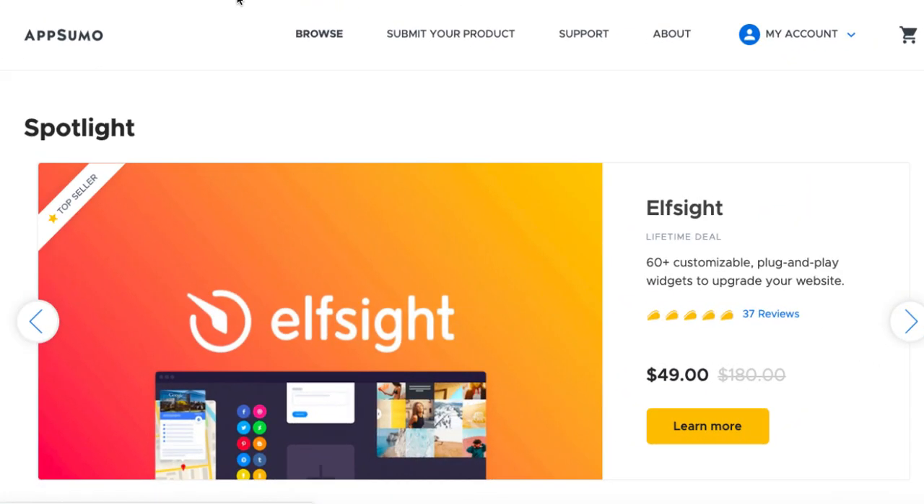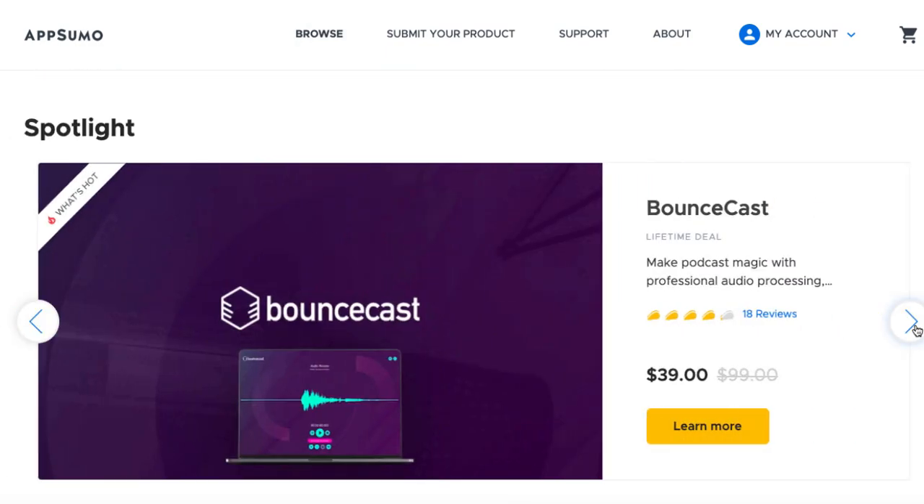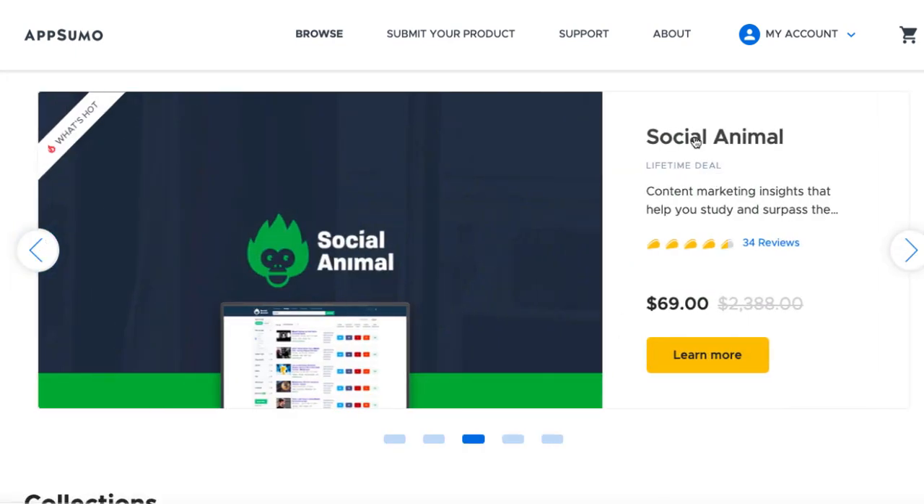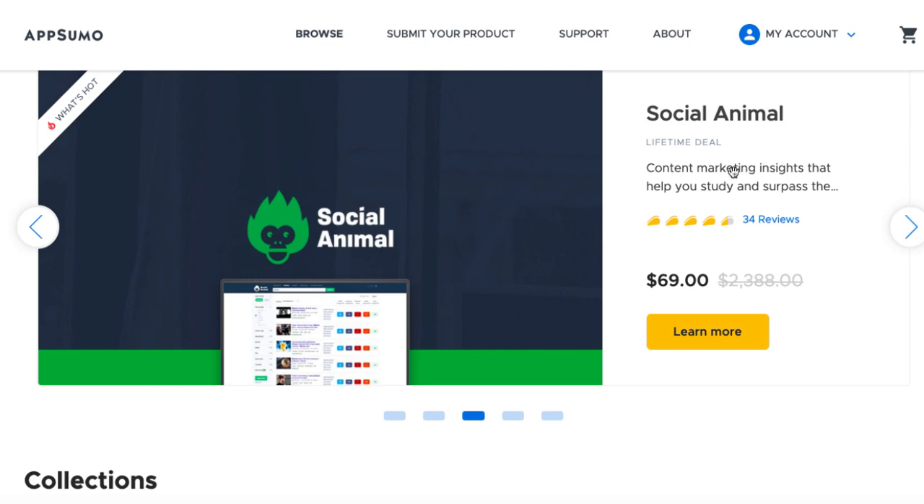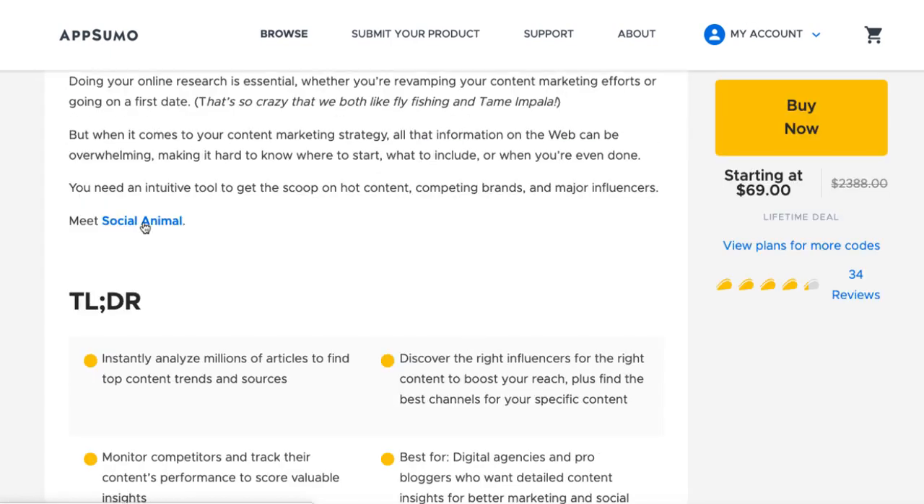Now on AppSumo, if I just show you AppSumo quickly, this is where you can go ahead and get a lot of different free access to various types of software. So if I just come over to this one, this is called Social Animal. This is a content marketing type site. If I just click on it and I'm going to scroll down where it says Social Animal here, if I click on that, I'll go over to the main site.